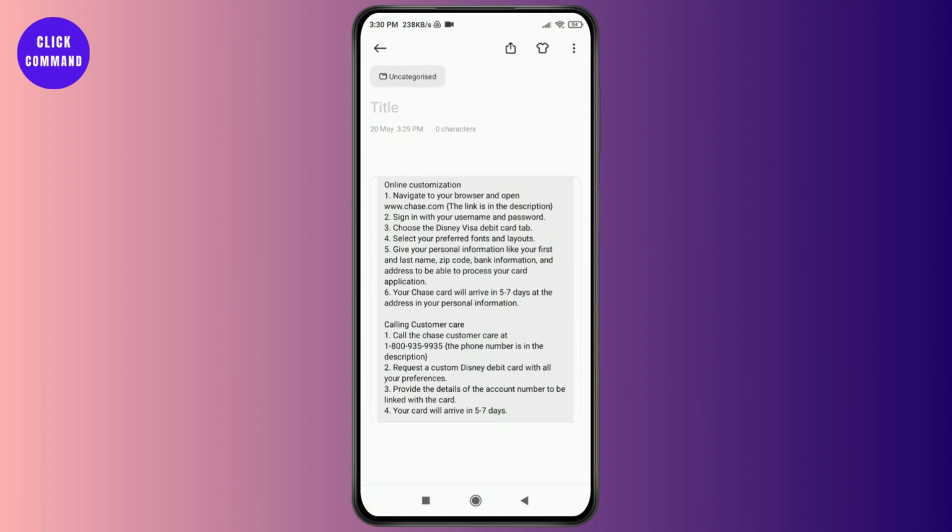The first step is that you can do it from the online customization, and the second is by calling customer care. The second is pretty easy. You can just call Chase customer care at the given number and request the custom Disney debit card with all your preferences, and then you provide your account number to be linked with the card, and your card will arrive in 5 to 7 days.